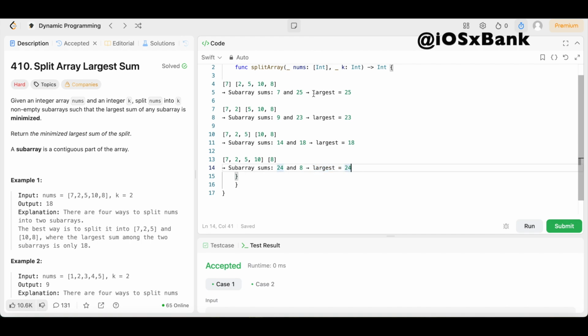Now we have all of our largest sums calculated from each split that we created, but this is where we want to minimize it. We want the smallest largest sum out of all of these splits, and in this case 18 is the smallest largest sum that we've created, right? Because 18 is less than 25, it's less than 23, and it's less than 24. That's why our output is 18, and that's what they mean by the minimized largest sum. Out of all of the largest sums that we found, 18 is the smallest, and that's why 18 is the output.